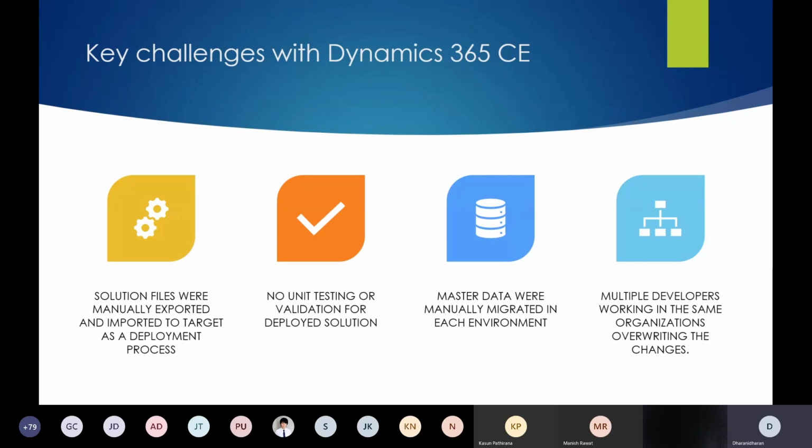Multiple deployment processes are followed between all the release environments and the master data. Typically, in day-to-day CRM projects, all the master data is exported manually from the source environment and imported into the destination environment. And multiple developers working in the same organization will be overriding each other's changes. I felt all these were key challenges, even for small projects.